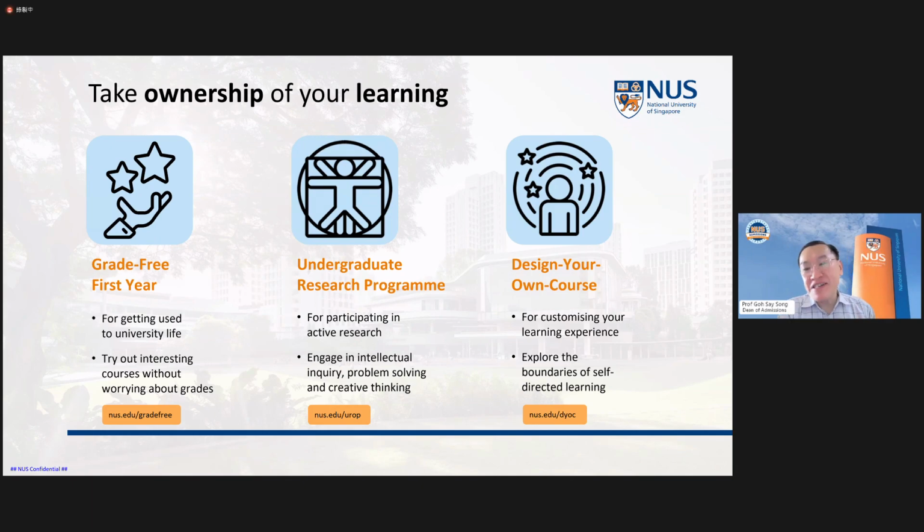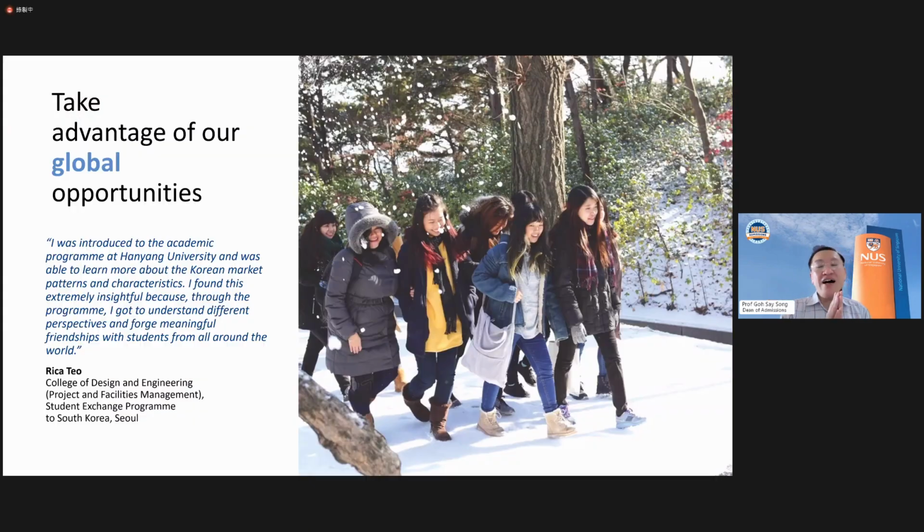Talking about choice, you can even design your own course. Sometimes, although we have a wide suite of courses that we offer, there are some that you really, really want that we don't have. No worries. Get a few friends together, approach a prof, and you can make up and design your own course. And that is the kind of flexibility we are providing.